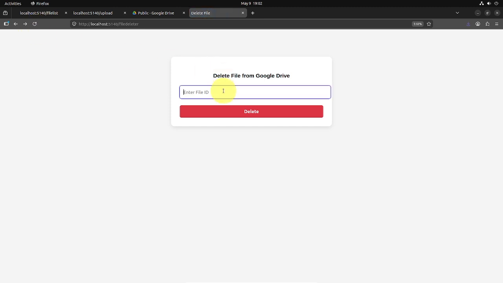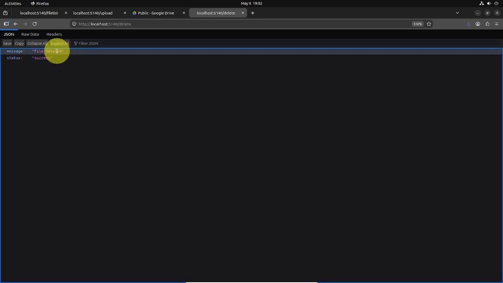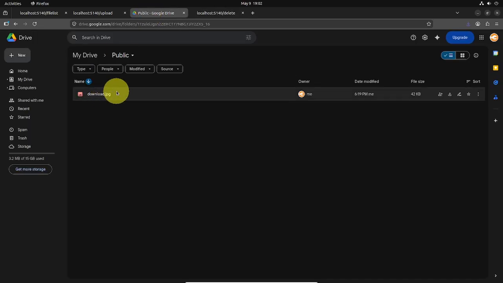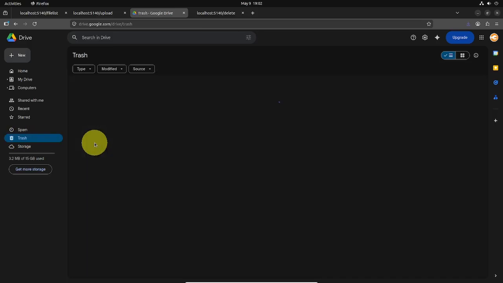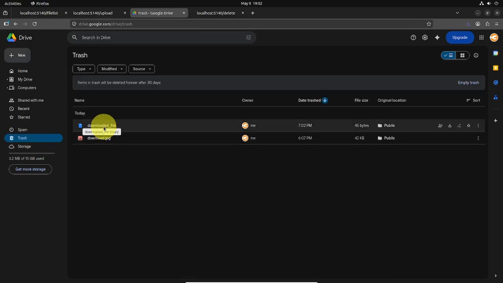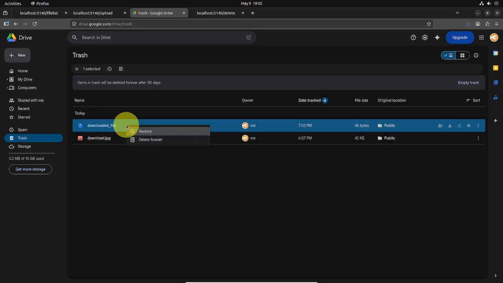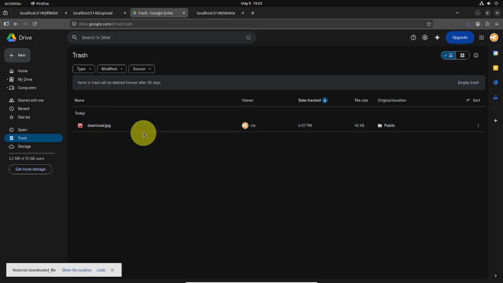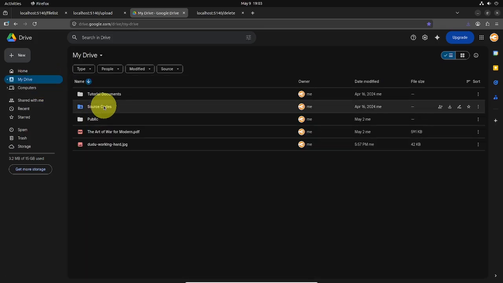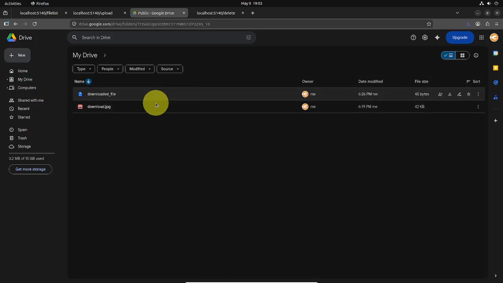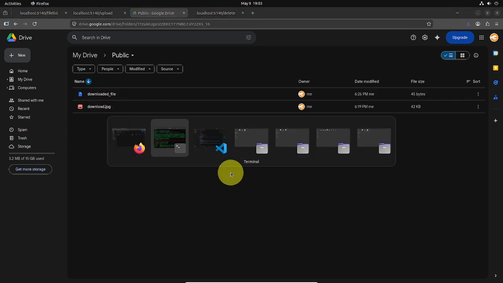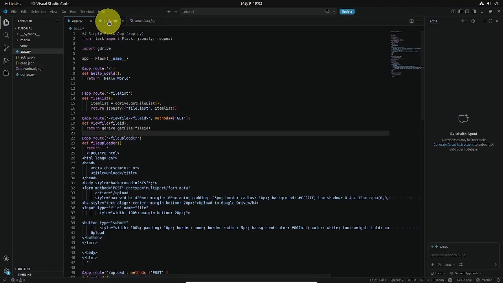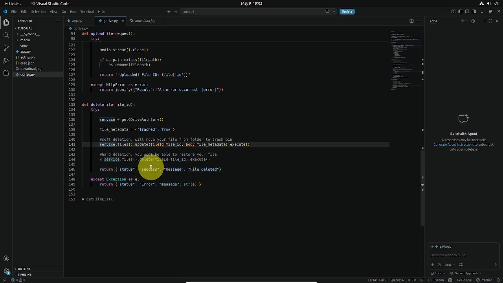So let's refresh, and it says here that the file was successfully deleted. If you check, the file was removed and it was moved to the trash bin. So let's try to restore the deleted file and check if the file is restored. Okay, then let's try to use the other method in which it will delete the file.